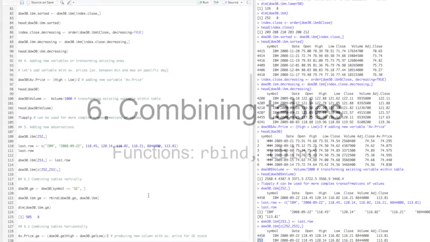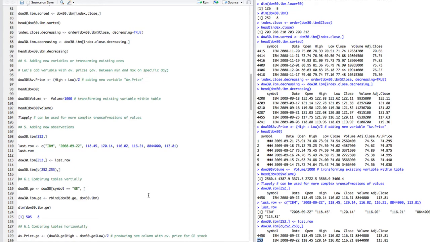Next, we'll talk about combining tables, and there are essentially two ways how you can combine tables. The first one is vertically, and the second one is horizontally. The vertical way works that you basically stack one table on top of the other, and this assumes that your tables have the same number of columns, and actually the same columns in the same order, if you want the data to make sense.